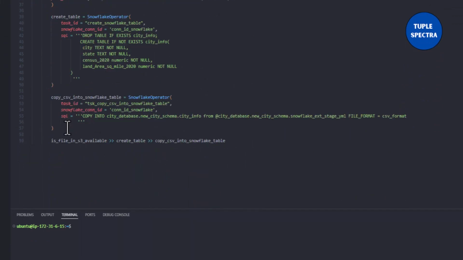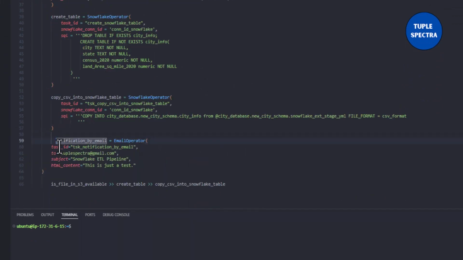Let us create our task right here. So I will create my task. Remember, take note of your indentation. Notification by email, EmailOperator, put your task ID. In this case, where do I want to send the email to? I want to send the email to this email address, topolespectra@gmail.com. That's where I want to send the email.